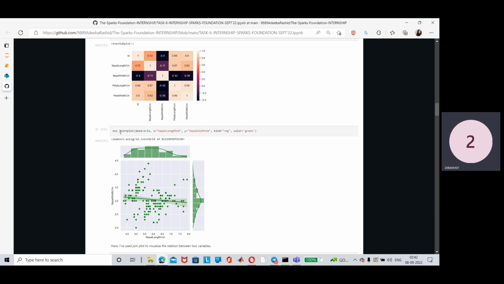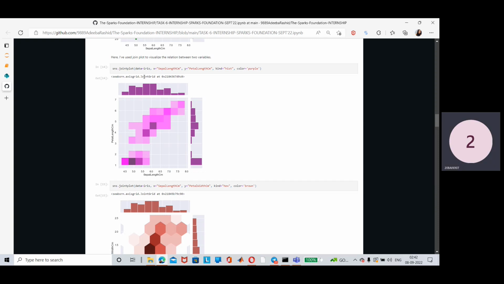Now I'm going to plot a joint plot between sepal length and sepal width, and I've shown this with the green color. On x-axis there is sepal length, and on y-axis there is sepal width. Similarly, I'll be using this joint plot to visualize the relationship between these variables. Here on x-axis there is sepal length and on y-axis there is petal length, and I've used purple color to describe this. Now again I'm using this joint plot, and on x-axis there is sepal length and on y-axis there is petal width, shown in brown color.